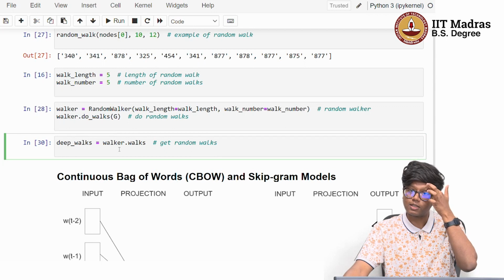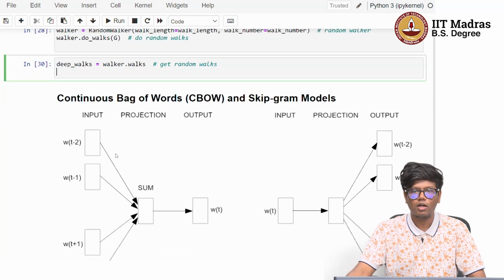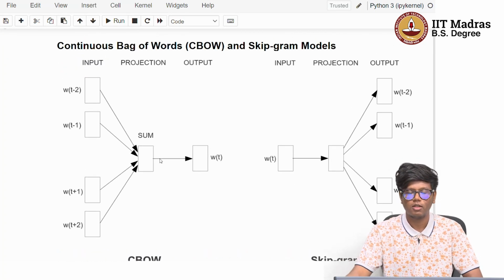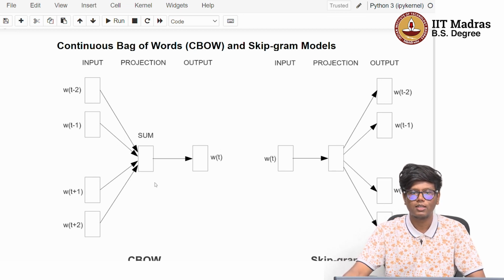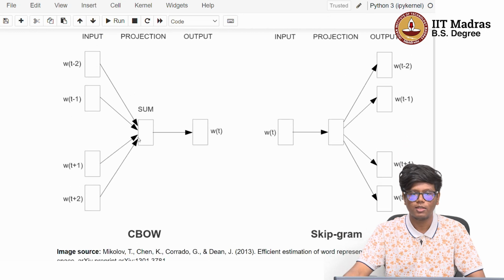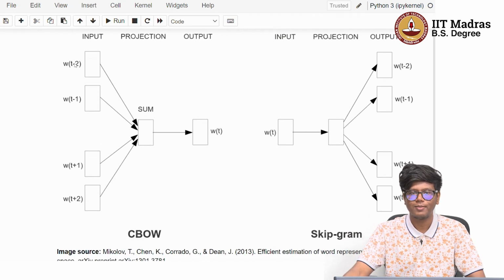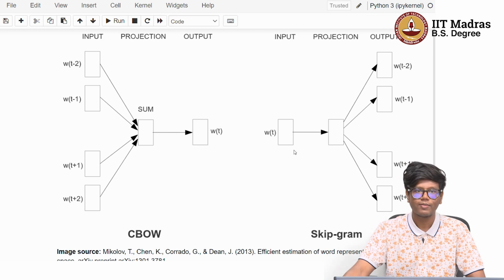So after getting these random walks, we'll be implementing something called the word2vec model. There are two main approaches used in the word2vec model. One is called the continuous bag of words, CBOW, and the other is the skip-gram model. So these are the representations of how continuous bag of words and skip-gram work.